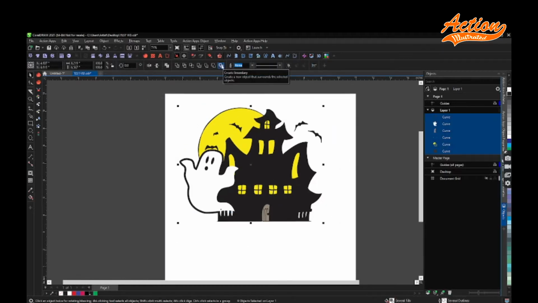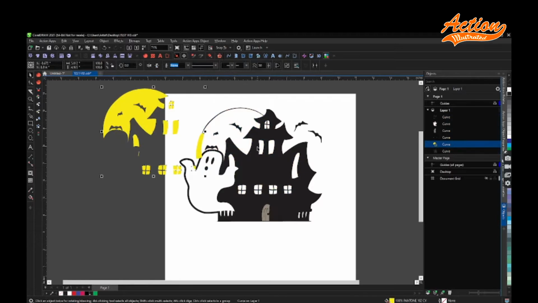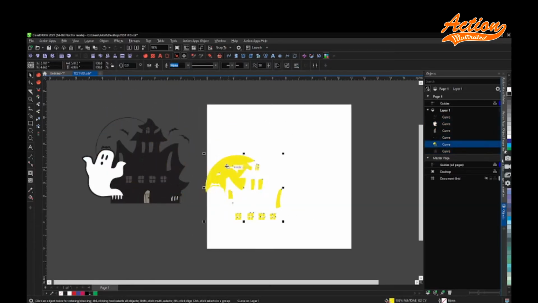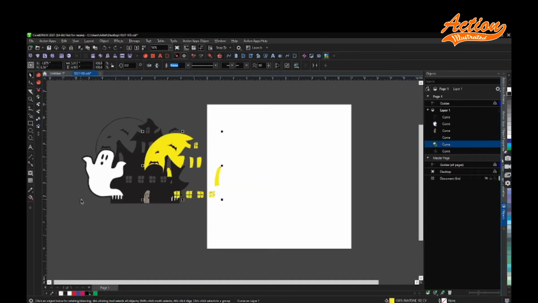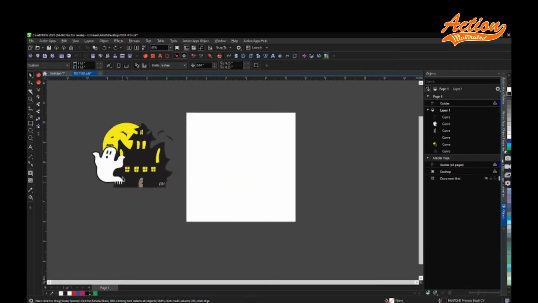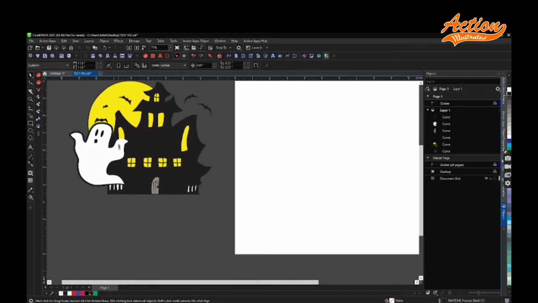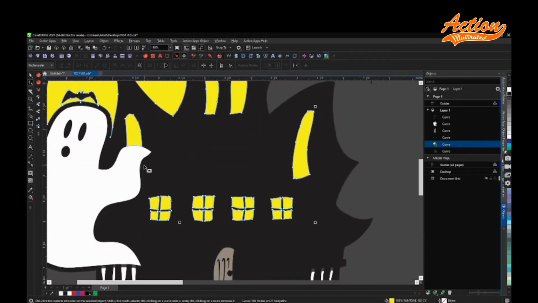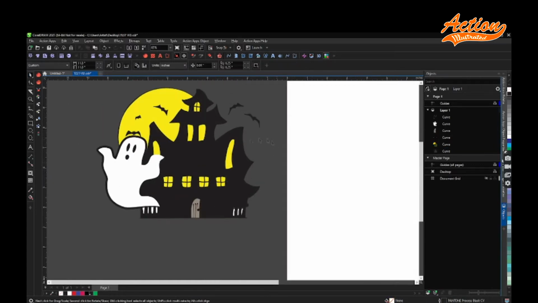So now we can select all with the Pick tool, then simplify in the property bar, and the base of the design is cut ready. And once that's done, we can remove any extra pieces we don't want by just deleting them. I'm constantly checking my reference images.